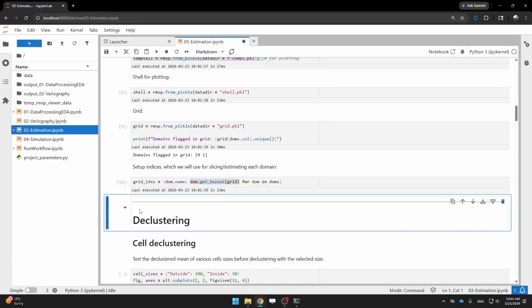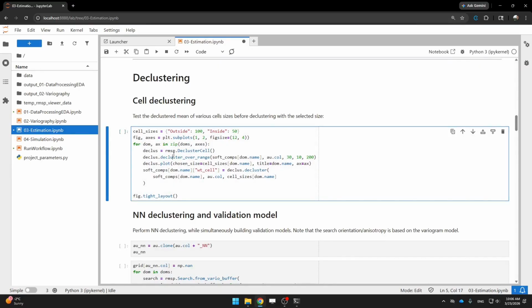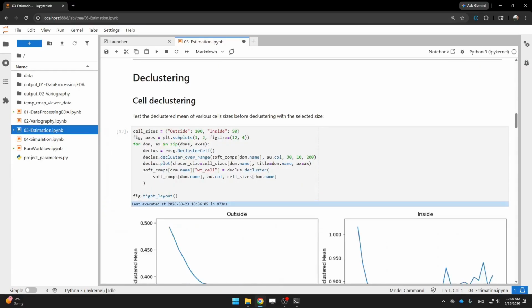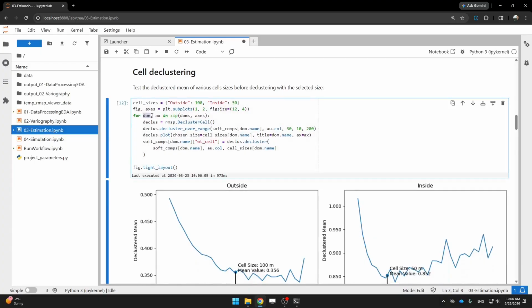Moving to declustering. We're going to start with cell declustering. Let me run the cell first and then I will explain. So within this cell, we are looping over the domains. We are initializing an rmsp.DeclusterCell object. This object will handle the cell declustering.